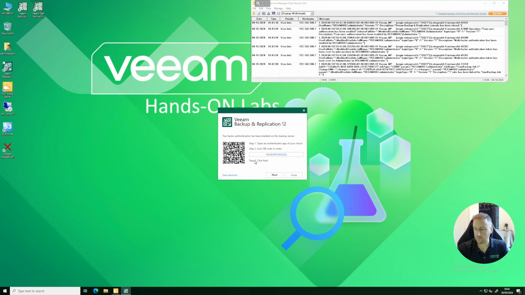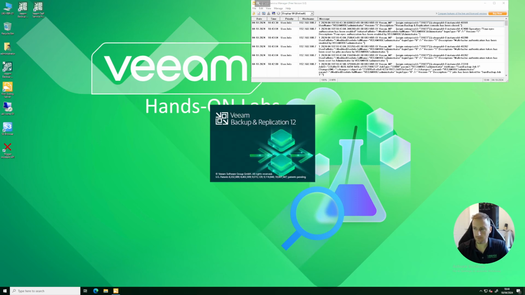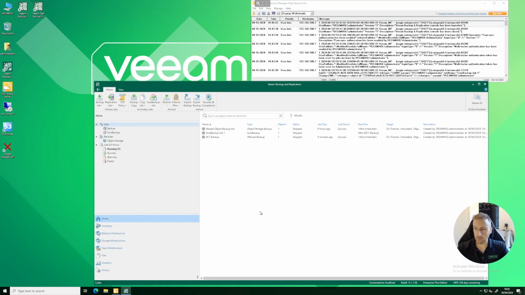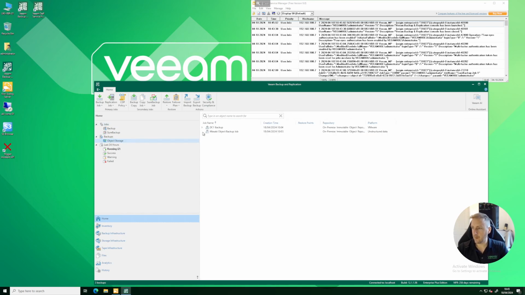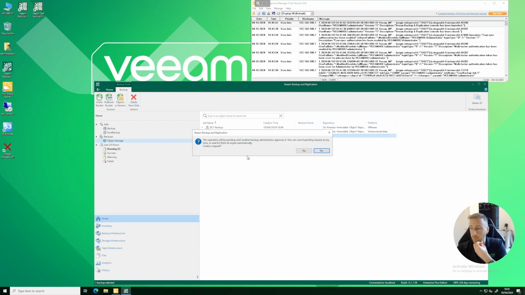Now it's triggered me to set up the multi-factor, which I'll go ahead and do. I use Microsoft Authenticator on my phone, but Google works, or Cisco Duo, RSA, various other tools. So I've entered that code, and now we're going to log in to the console. So we're in the console, logged in as John McLean this time. I'm going to go back to our restore points and do the same as we did before, which is try to delete the restore point for our Wasabi object backup. Now this time we can see the operation is pending until a backup administrator approves it.